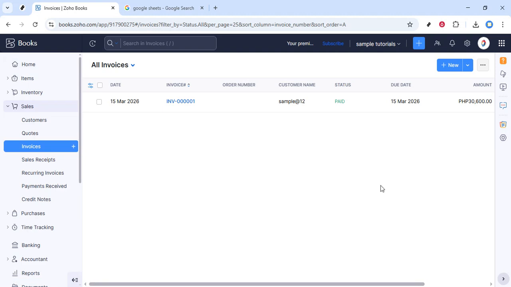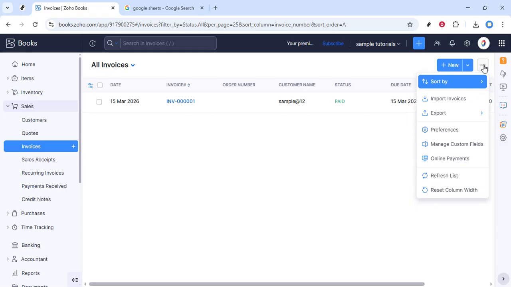On the Invoices page, look towards the top right corner of the screen. I'm going to walk you through how to open the Additional Options menu. You should see an icon with 3 dots, usually indicating more options. Click on those 3 dots. This will open a small drop-down menu with several actions you can take related to invoices.